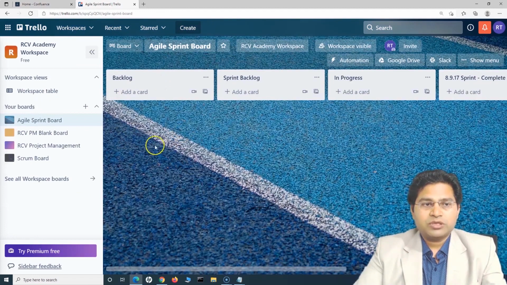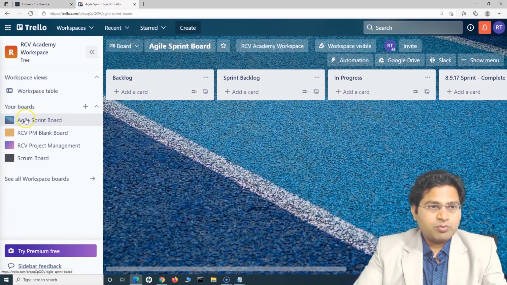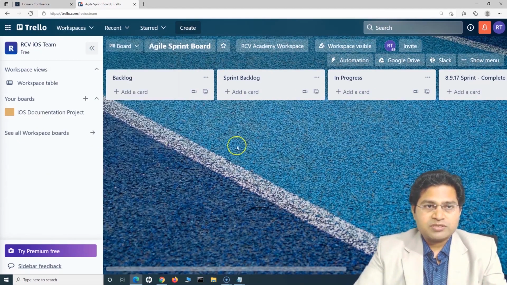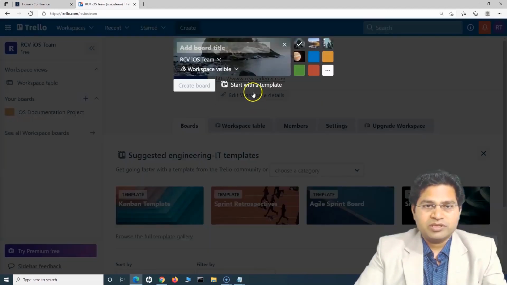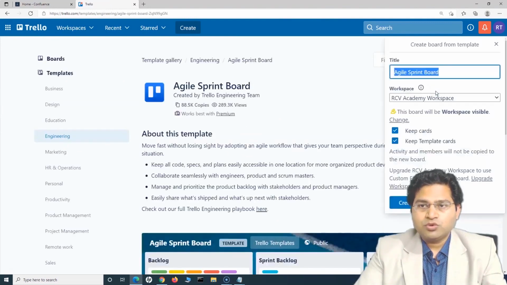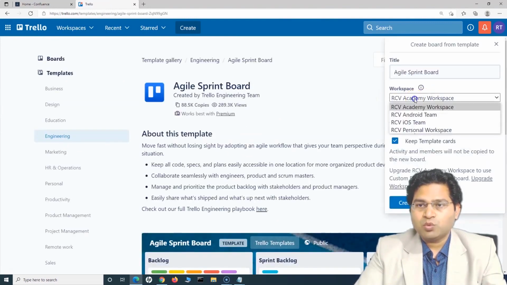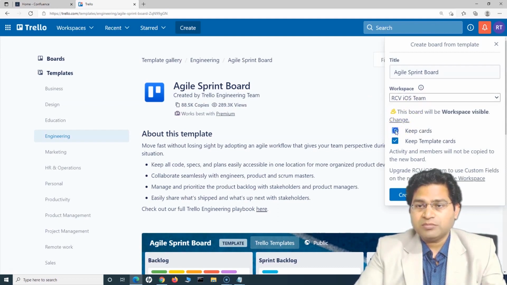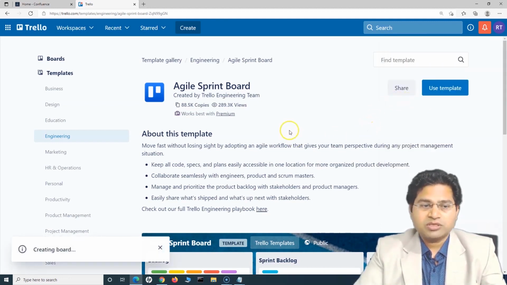So now you can see that the board has been created. I think I chose the board to be created in the CV Academy. So let me go to the iOS and create a board in this one. I'll start with the template, go to engineering. Usually when you click on use template, you have to make sure within the workspace you choose whichever workspace you want to create this in. So I want to create this in the iOS team. I'll uncheck keep cards and keep template cards, and click on create. So now the sprint board will be created in this iOS project.